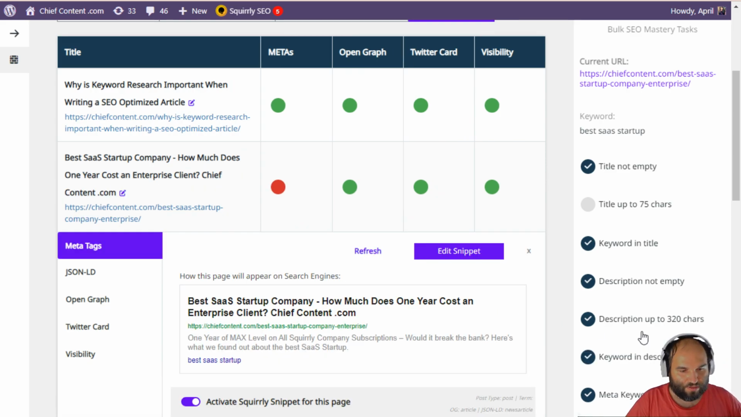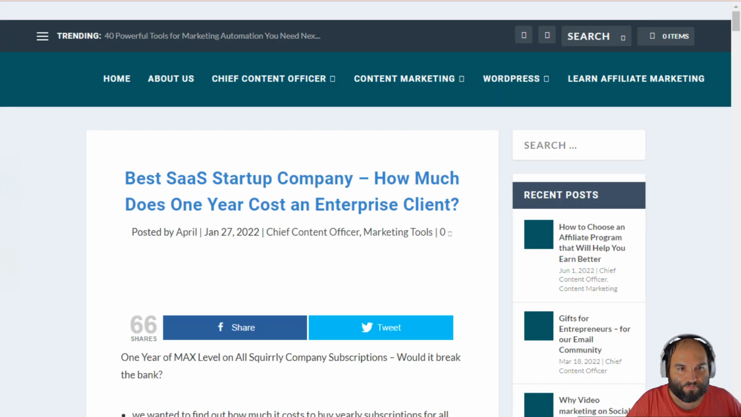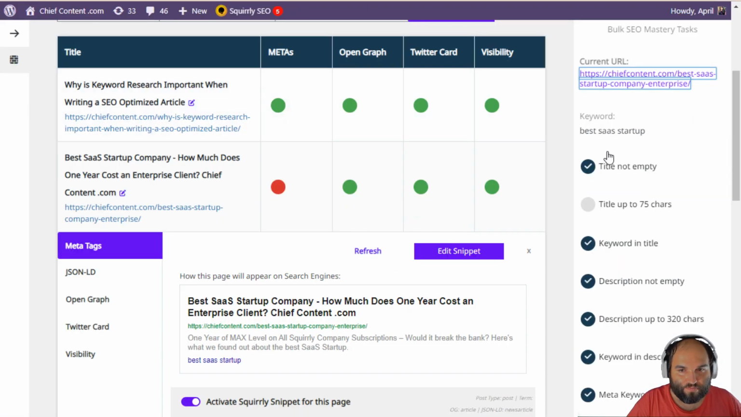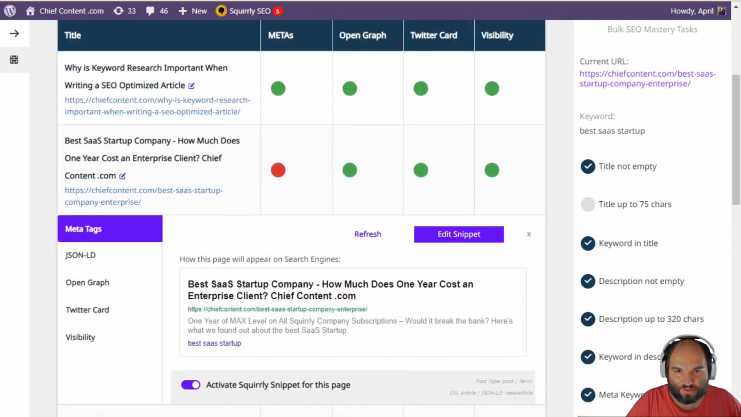So now that I've done that, you see that the keyword in description has been checked and that the keyword is best software as a service startup. You can also see that highlighted right there. You can see the current URL. You can go to the URL if you want, and it will load inside of your browser. So you can also see that. Right, and it's easy to reach it. So that's one of the things you can do.